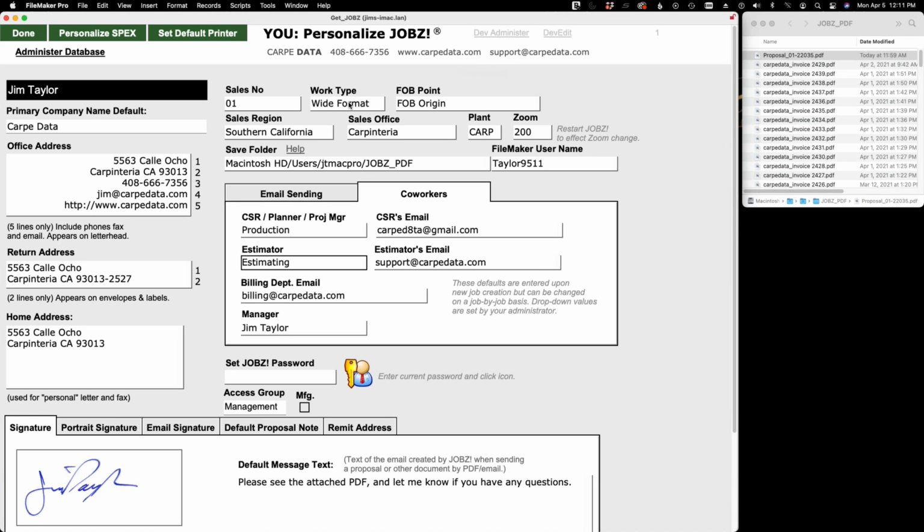And the other thing that I want you to remember here is the work type. This is the kind of work that you do most often. JOBZ evolved pretty much out of a commercial print background, but we've got many customers in the wide format business or the cartons, corrugated and folding cartons and so forth. So choose the type of work you do most often. Let's leave it at wide format today. And again, if you need to, you can change it on a job by job basis. It helps you go quickly through the specifications if you're specifying this type of work to use that work type as the job type.